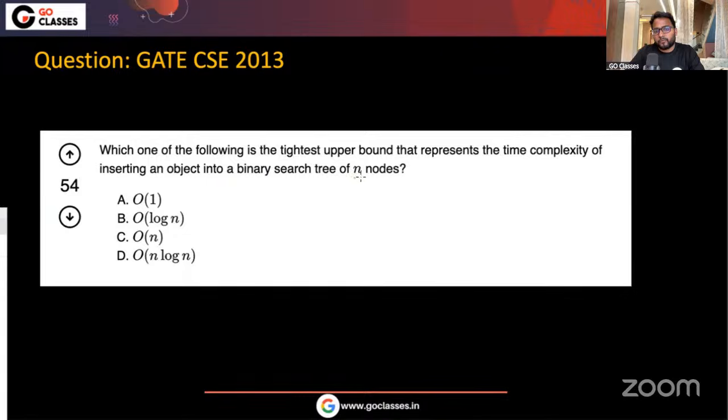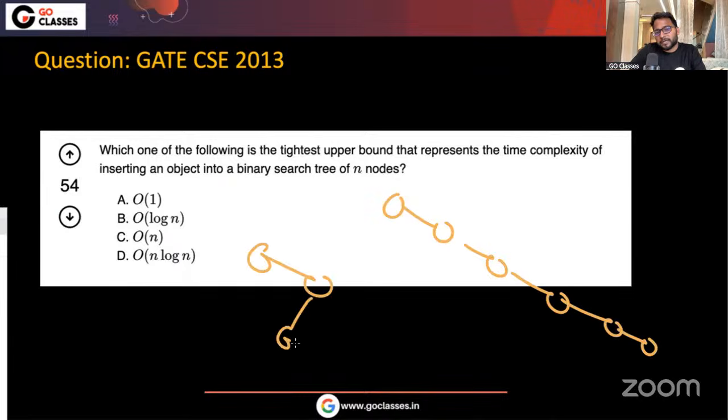Okay. So for n nodes, the height could be totally skewed, right? I mean, it need not be skewed. It could be zigzag also. Always remember this possibility of zigzag. For this question it might not be useful, but for some questions it is useful. It could be in any shape.